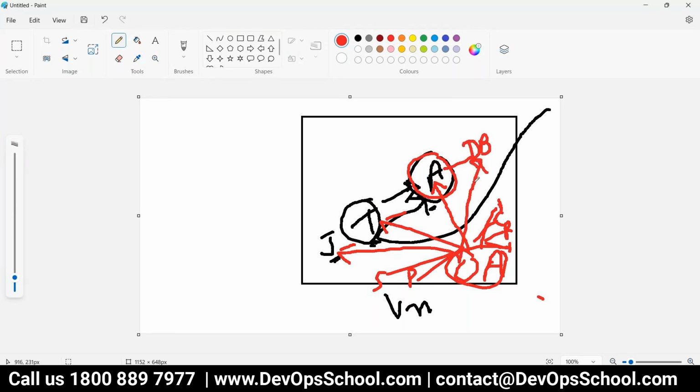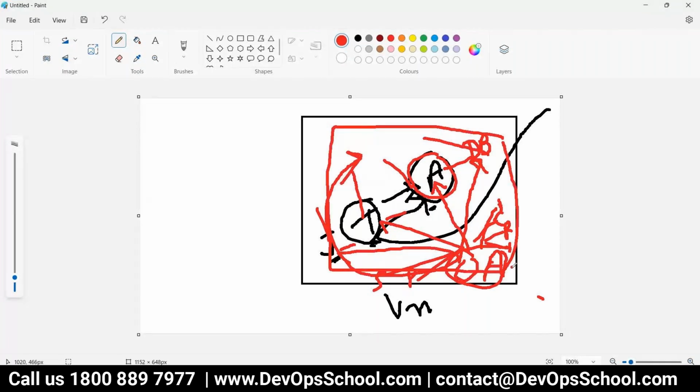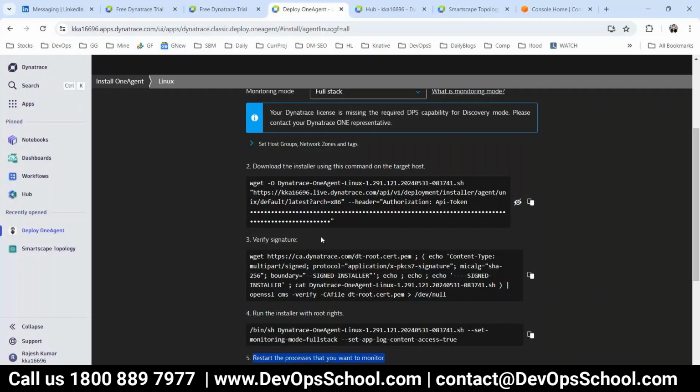So now this is where the logs are located. So OneAgent will collect those logs. Collections will be done by OneAgent. That means after installing the OneAgent, you don't need to install anything.